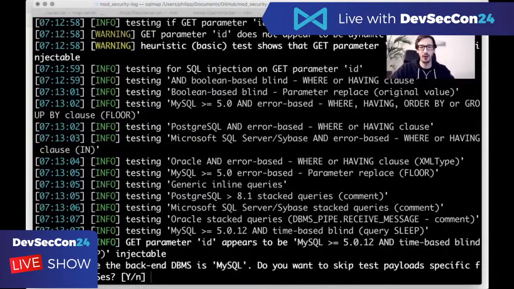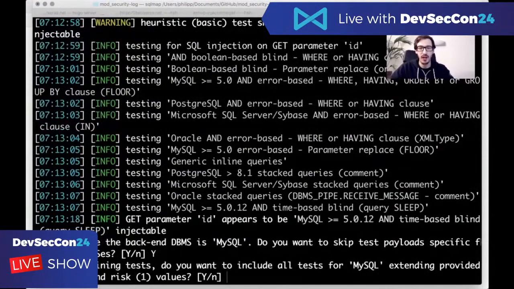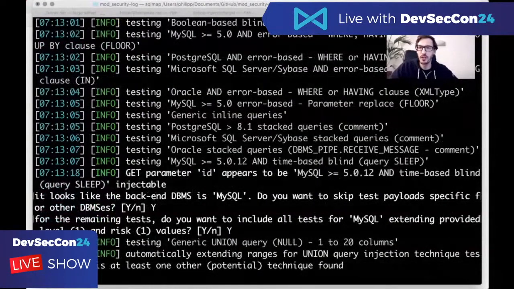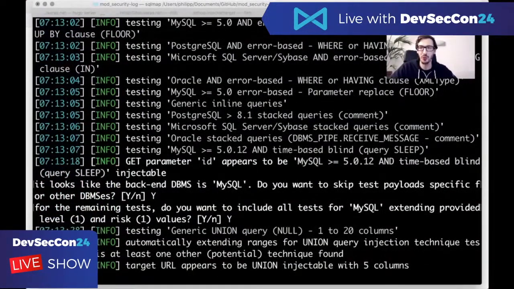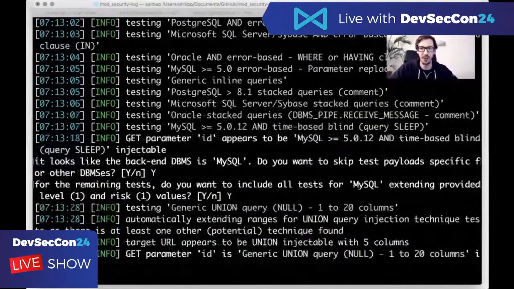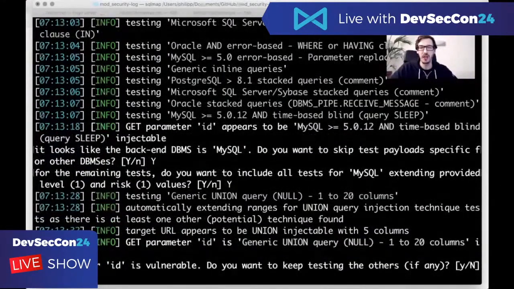So yes, I only want to run tests for MySQL. And yes, I also want to run the riskier commands. So I don't have any production data, so I'm not going to destroy anything here. So we can just run this. At some point now, it will ask us, should it test any other parameters? No, nothing else will be vulnerable here, so we can just finish this test.